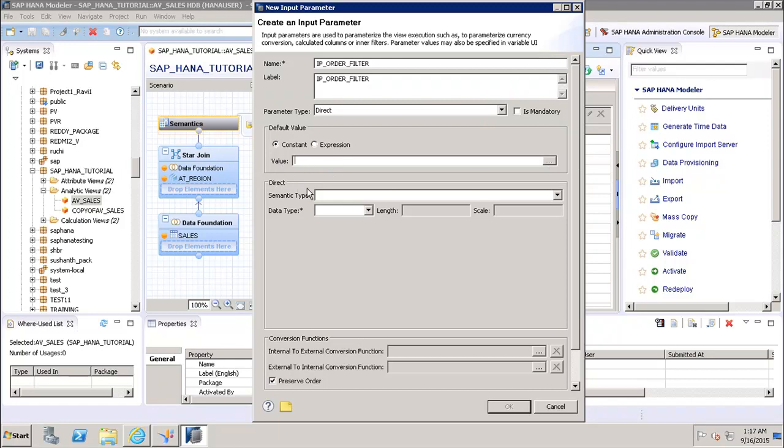Then we have the direct. In the semantic type, we have three options. We have the currency, we have unit of measure, and then we have date. We can select the data type of the user passed input value so that the system only accepts the allowed value type for this field. This option varies as per the parameter type.